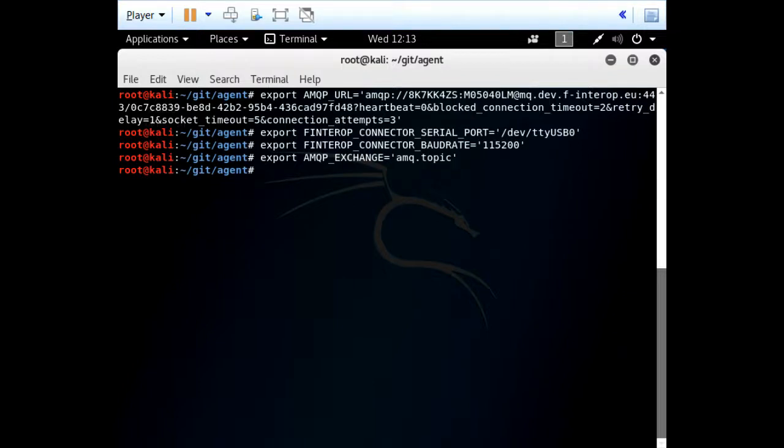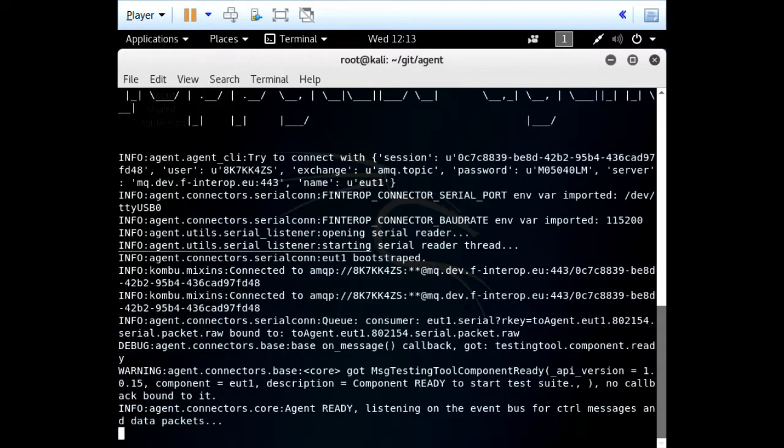When all these variables are created, you just need to launch the agents. So we launch the agents, and you need to take notice of something: this last line will tell you if the agent is running or not. You need to have this info line, agents.connectors.core, agents ready, to know if the sniffer is ready to listen on the port, on the bus.